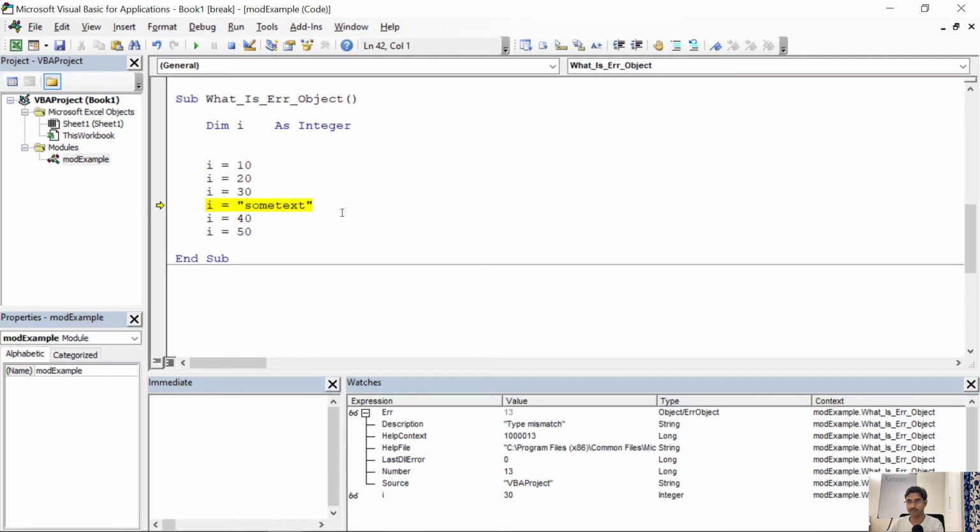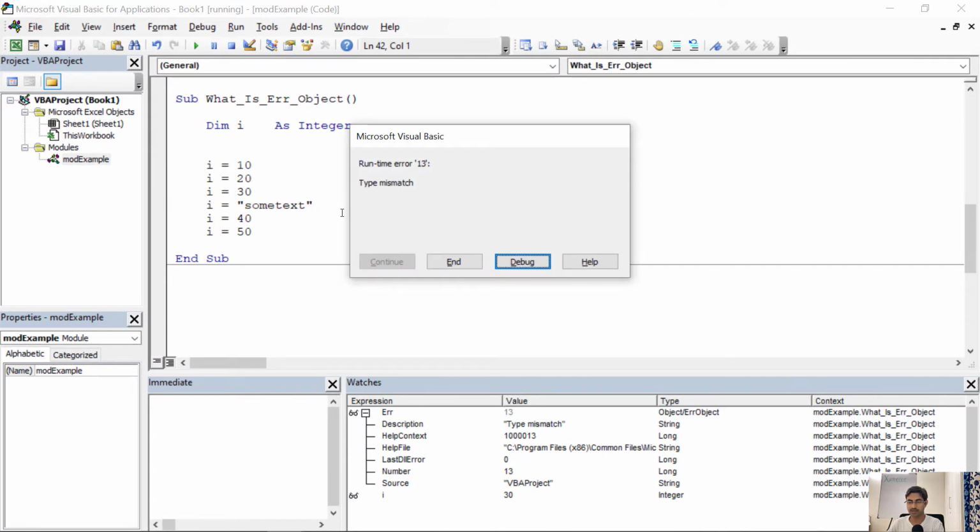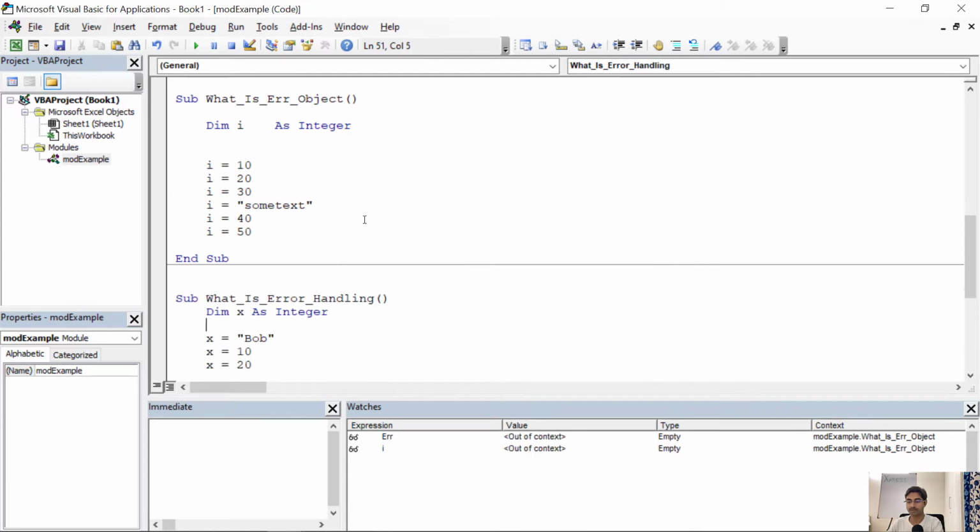Let me press F8 once again. This will not allow you to go forward. You have to either debug it or end it. So we have seen what an ERR object is. The ERR object gives you information about any runtime error.